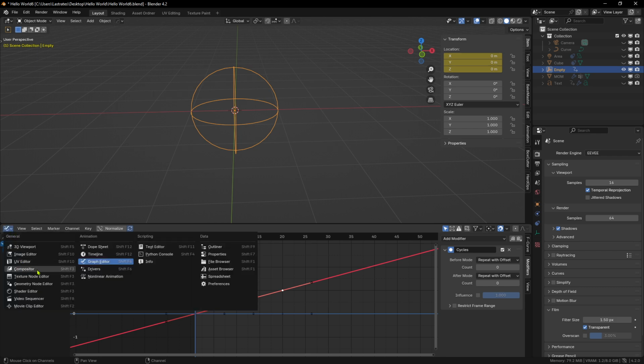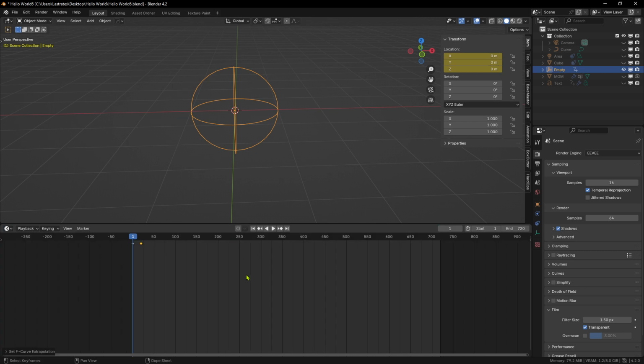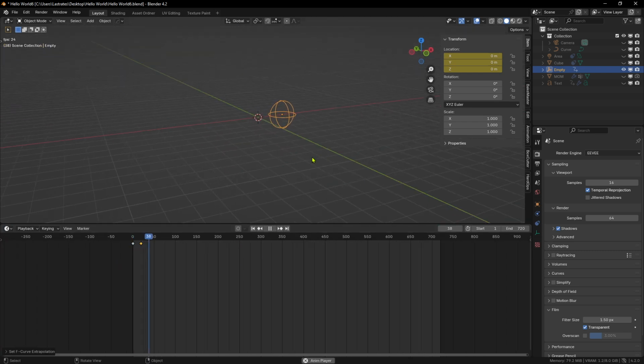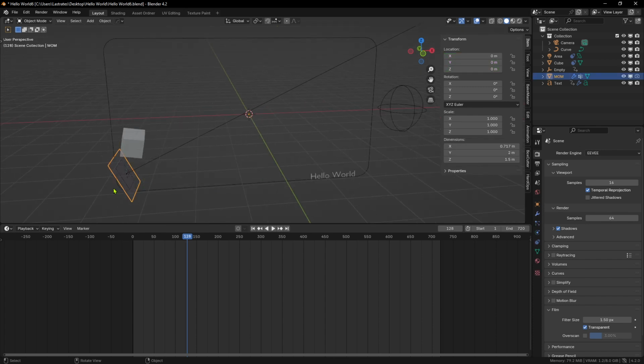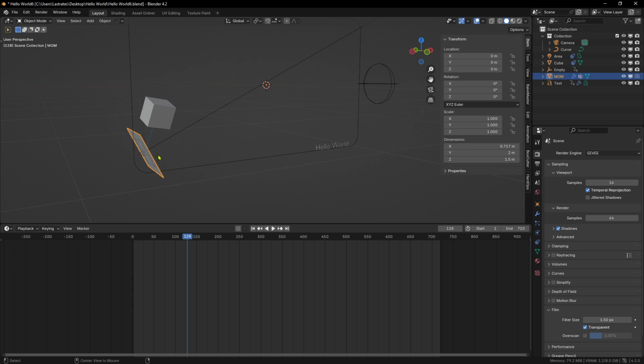Let's jump back into our timeline, and when we play the animation now, this one is basically going in this direction. That's good. Now I'm going to unhide everything else. So you probably have guessed this already. What we're going to do now is we select the font.